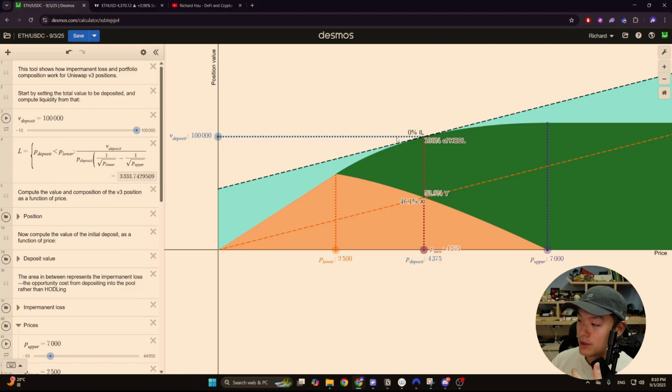This green area is your quote asset, which is US dollar in this case, so USDC. As the price moves up from $43.75 to $7,000, for example, you can see that your LP would have this big green area, right? It means that if the price exits this range, you're fully into USDC. If the price exits the bottom range, then you're fully into Ethereum, right? So that's how the chart works.